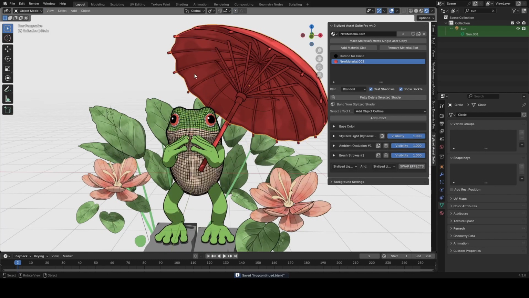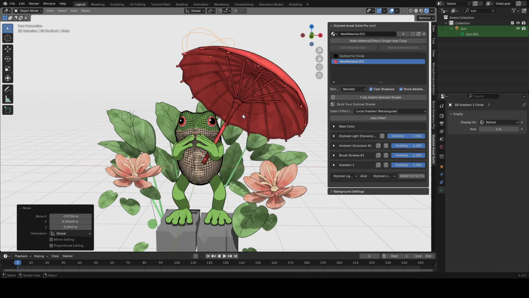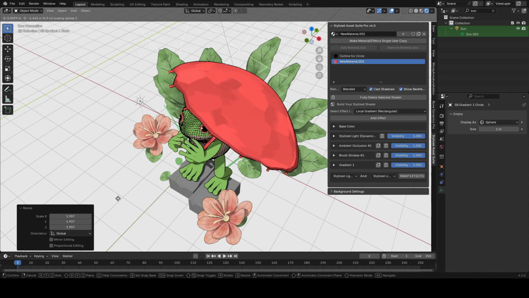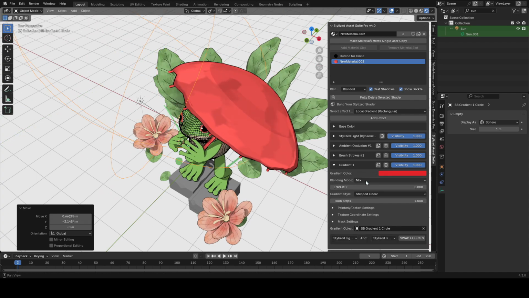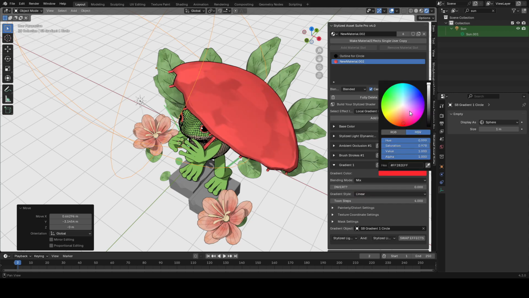If you want, you can add a gradient to your umbrella as well, going from left to right, if you want to give it a nice stylized type of lighting gradient. So you can see here I added a local gradient. In the light version, you can use the rectangular one. That's why I added the rectangular one here, so that I can show you how to use that one. You can switch the style to linear and switch the color as well to whatever you want.